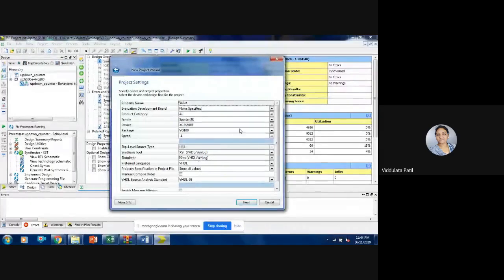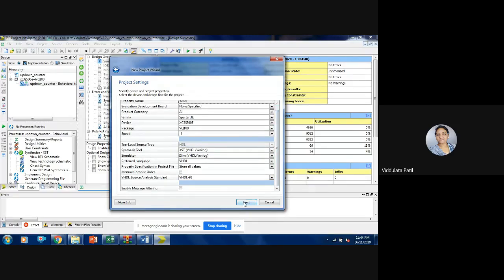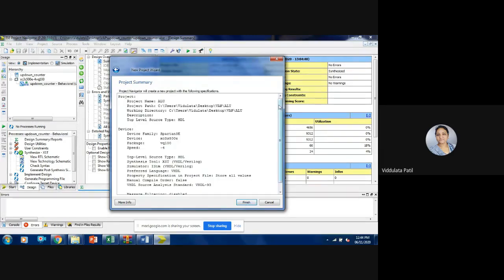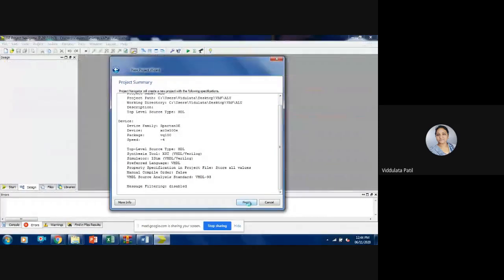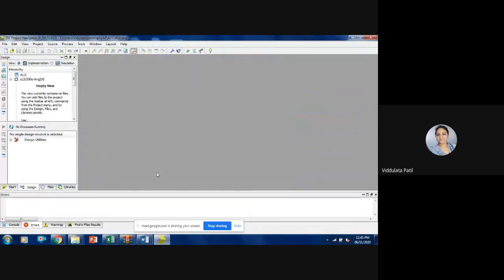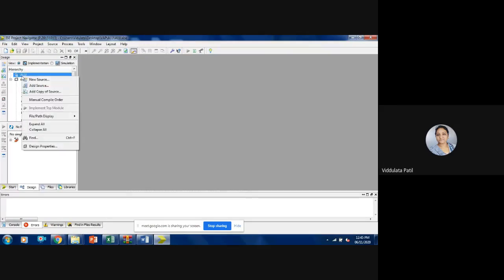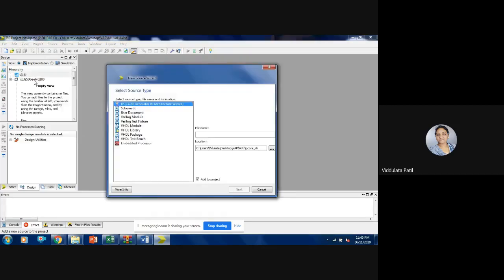Then we have selected the Spartan 3E family. Then the device, that is XE3S500E, and the package is VQ100. Then after that, click on next. Here you will get the summary of your project. So click on finish. This is the usual process that we have done, and then click on the project name, that is ALU, and click on new source.